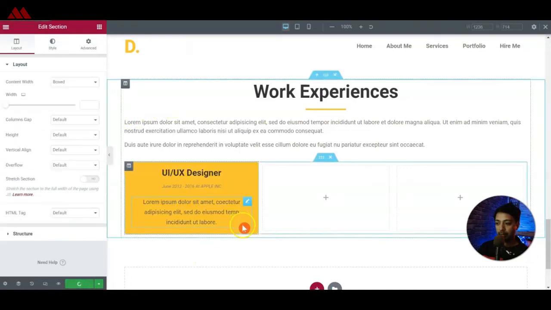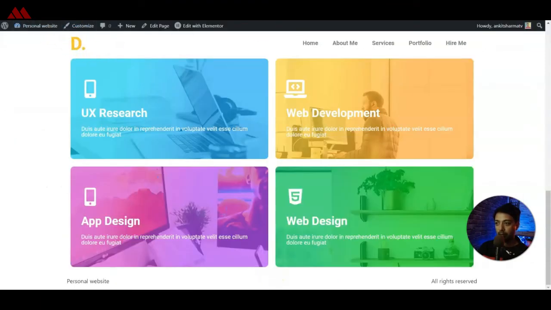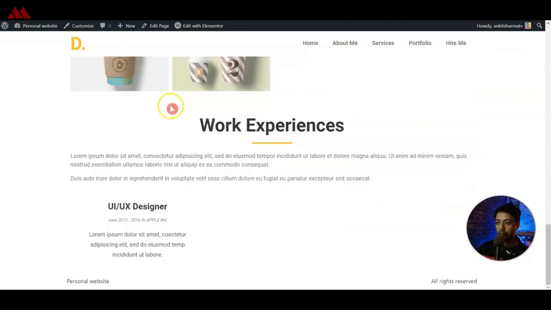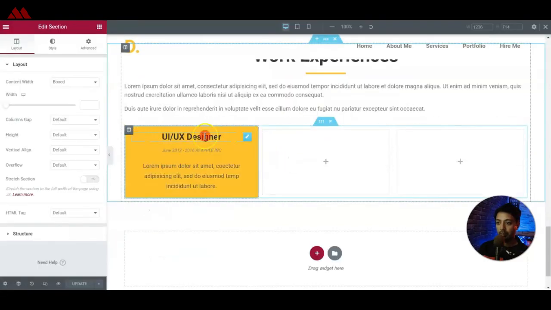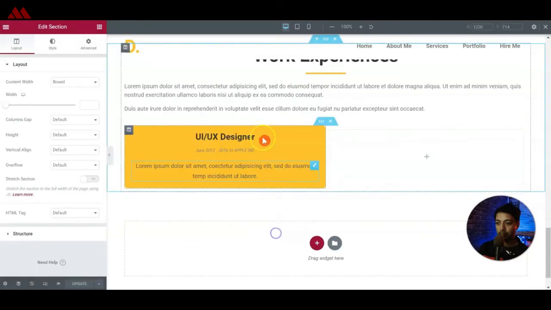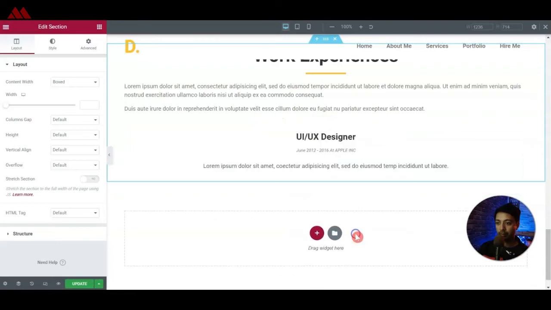So let's click on update, and now let's go ahead and refresh this front end. So here we have this work experience section. And if we do mouse over on this, we see a border radius with yellow cover mouse over effect. And now we just need to duplicate this column. So let me just go ahead and remove these two columns from here.